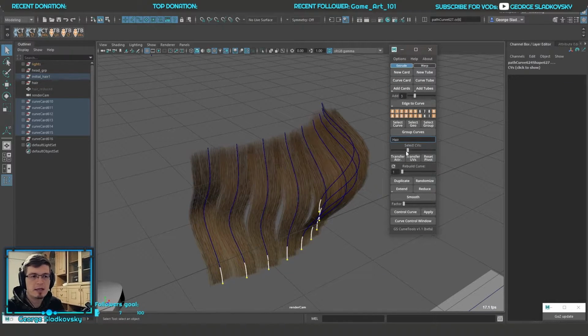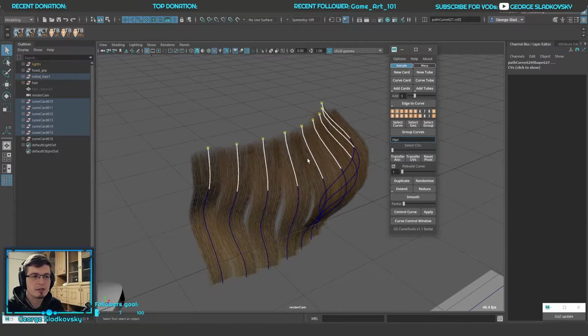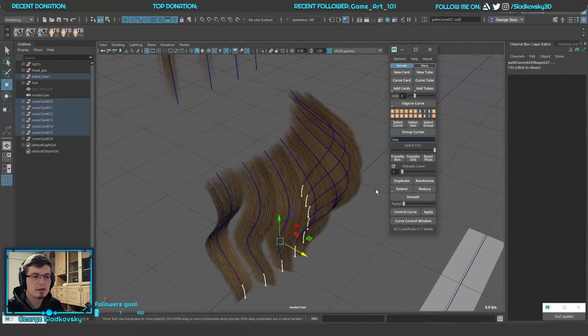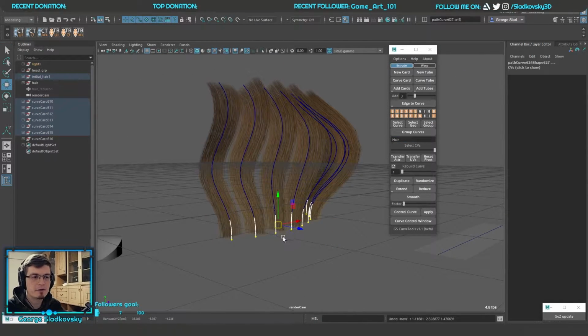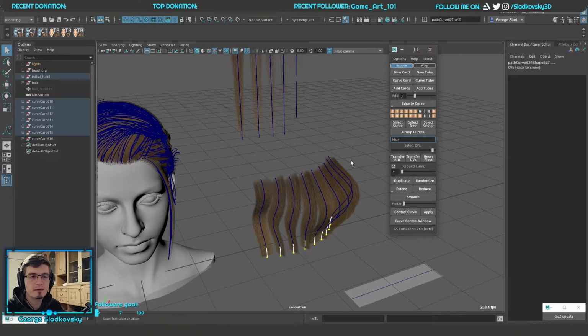So as you can see, the selection process is easy right now. You just select this CV, you move it, select the last CV, move it, and everything is great. Okay, so that's select CV. Very simple thing, just use it.